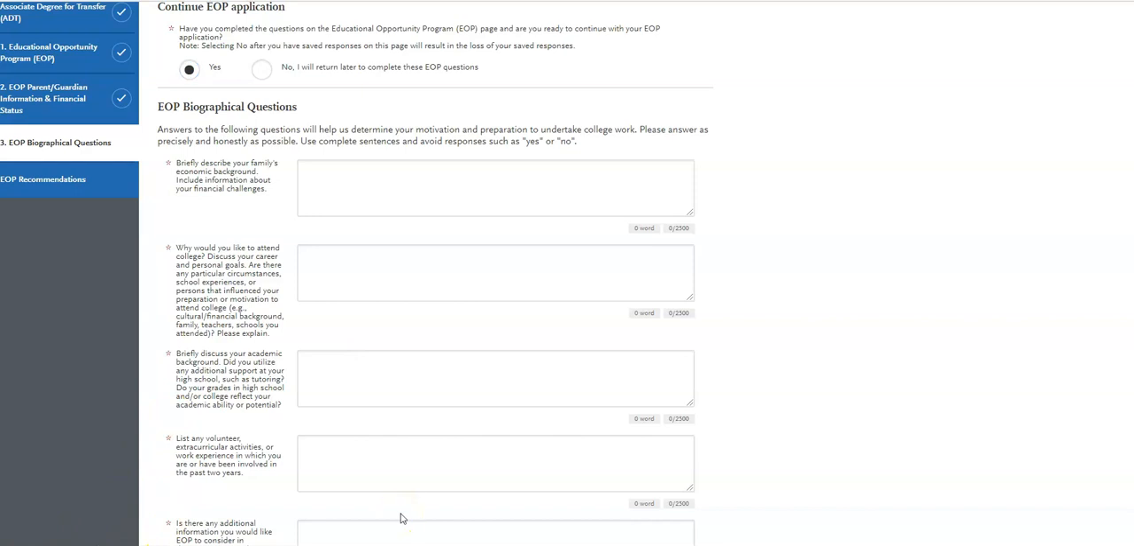The point of these questions is to determine your level of motivation and preparation to be in college work and to complete your bachelor's degree. You want to be as concise as possible because you're limited in words and characters, but you still want to make sure to add enough detail so they can really get a firm understanding of your unique situation and circumstances as it pertains to these questions.